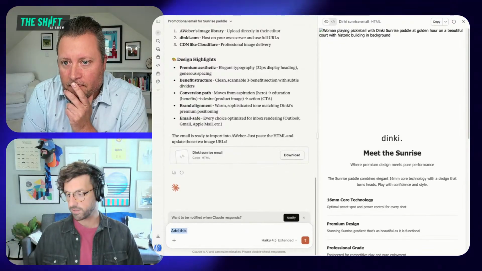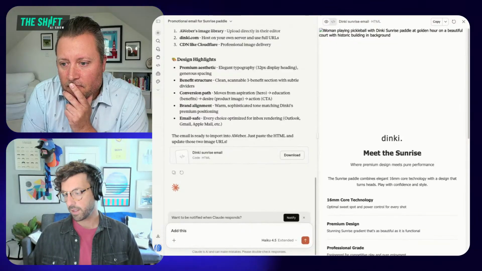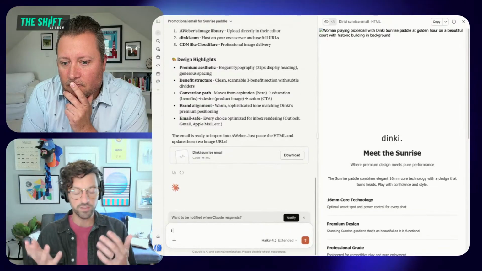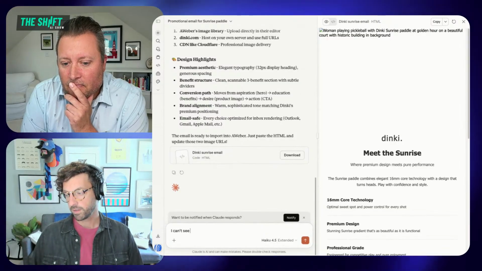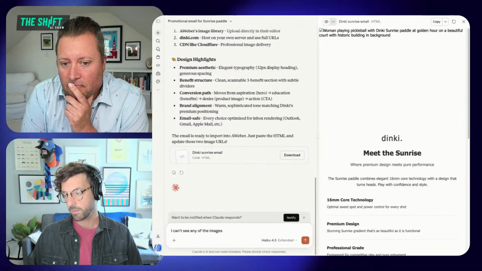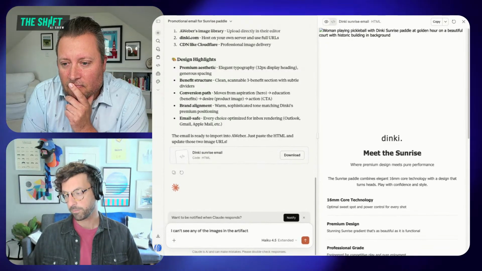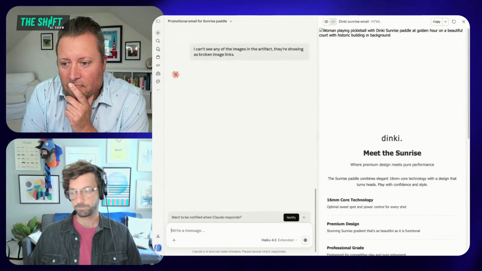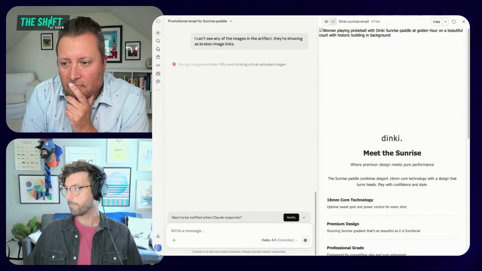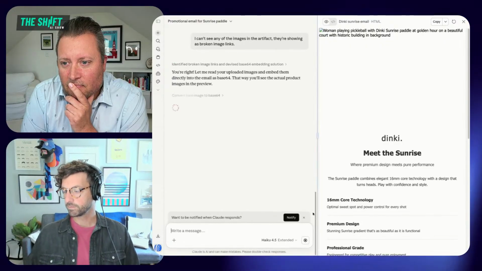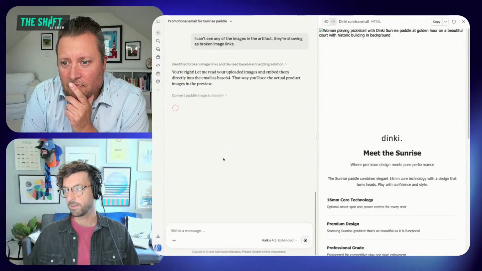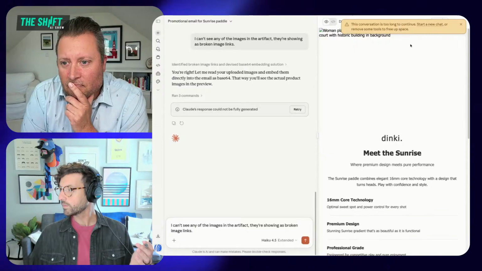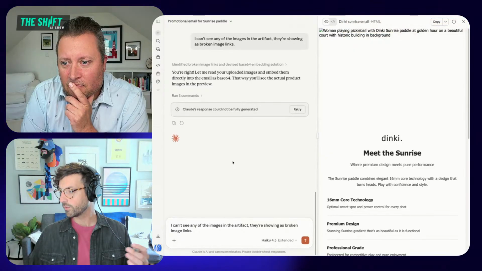So what I'm going to try is add. Actually, you know what? Let's just debug this live. So what I would say is, I can't see any of the images in the artifact. They're showing as broken image links. We'll just see what Claude does with that. This is actually another principle that we talk about all the time. Well, thank you for nothing, Claude.